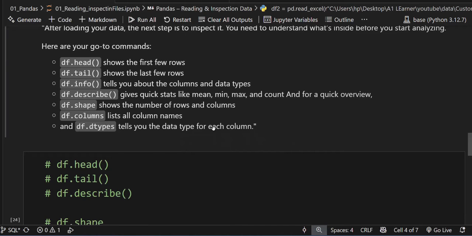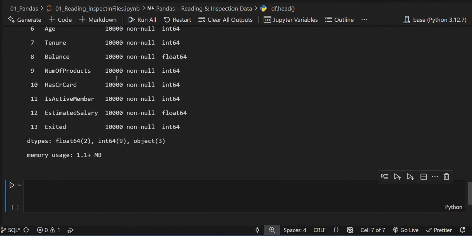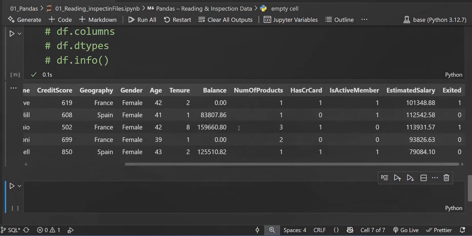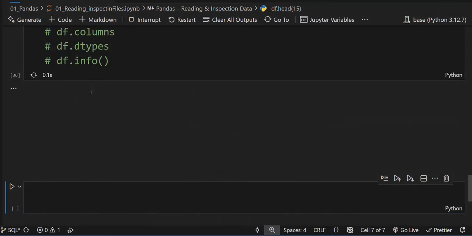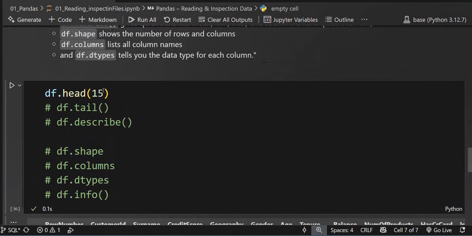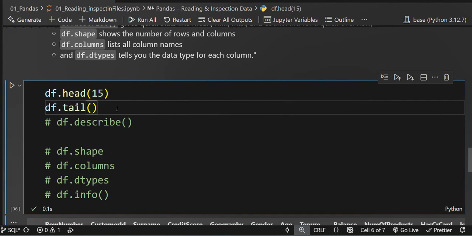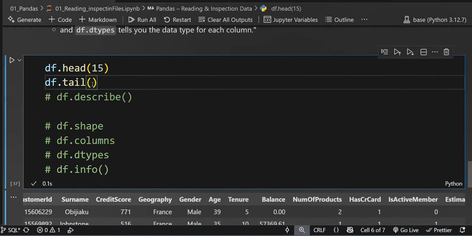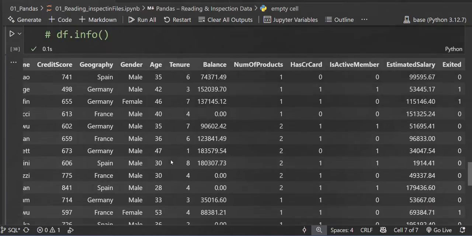Okay, let's see one by one. df1, I have different data. If I hit enter, now you will see these are the first 5 rows. Okay, if I wanted to see the first 15 rows, you can mention the number here and pandas shows you the first 15 rows. Next, df.tail. If I wanted to see the last 5 rows, df.tail by default shows the last 5 rows. If I wanted to see the last 20 rows, then df.tail, and we need to specify the number of rows I wanted to see.